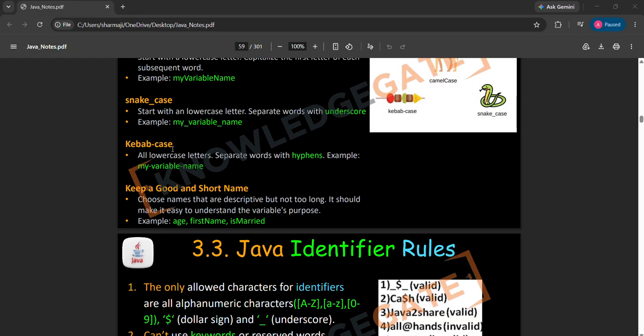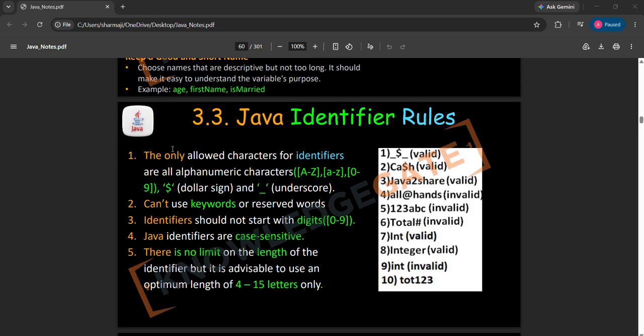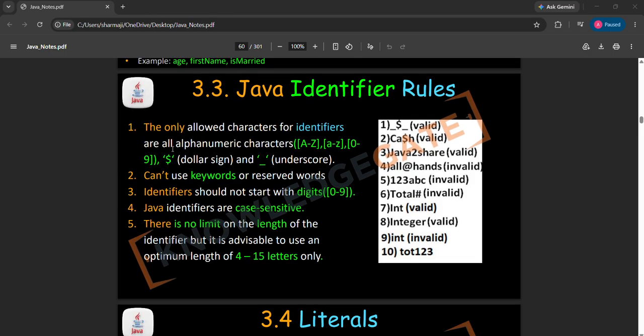And in CamelCase, these are all the naming conventions. Our next topic is the Java identifier. A variable in Java is an identifier, meaning it identifies something that has a different value and different meanings. So it is known as the identifier. And there are some proper rules for the identifier.